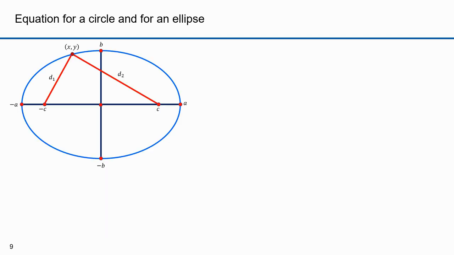Here's an ellipse and a point (x, y) on the ellipse. With respect to the center, the horizontal vertices are distance a away along the major axis, and the vertical vertices are a distance b away along the minor axis. c is the distance to the focus. The line segments from the point (x, y) to the focus points are d sub 1 and d sub 2. I showed you in the previous part that a squared equals b squared plus c squared.